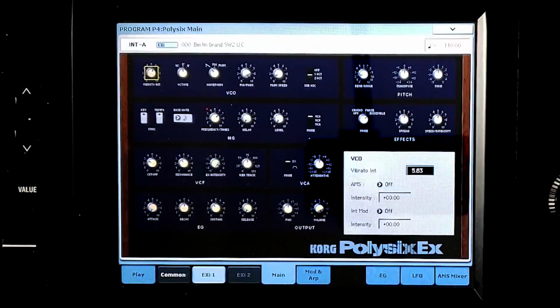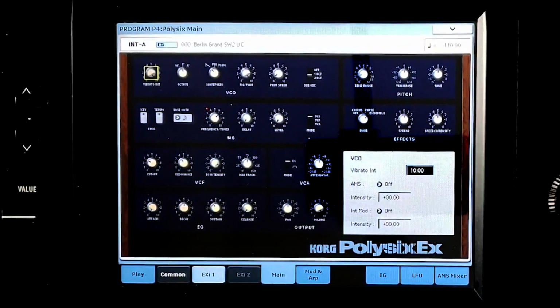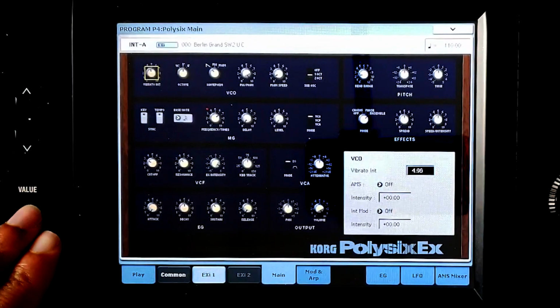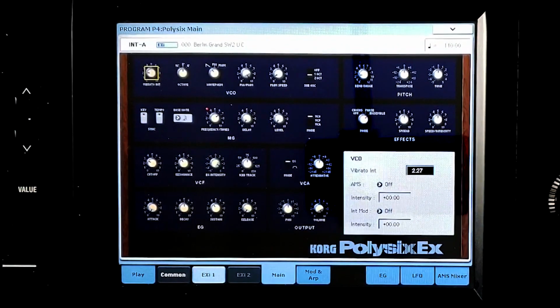So I'm just pushing the joystick up, and you adjust the intensity. I turned it all the way up to 10. Now it's more intensity. And of course you can be anywhere in between, so you can have something more subtle, or something more.